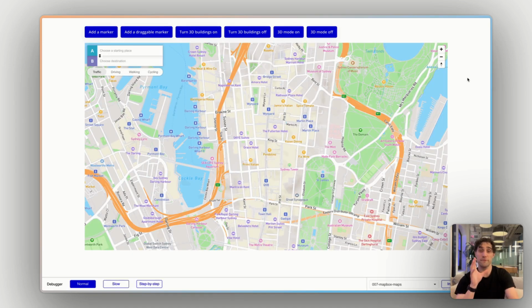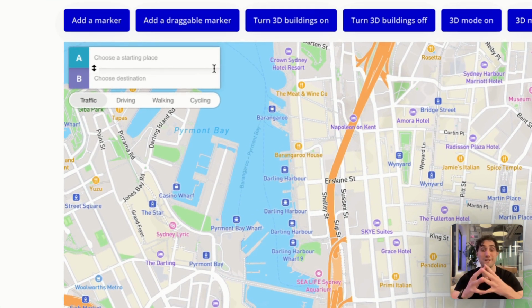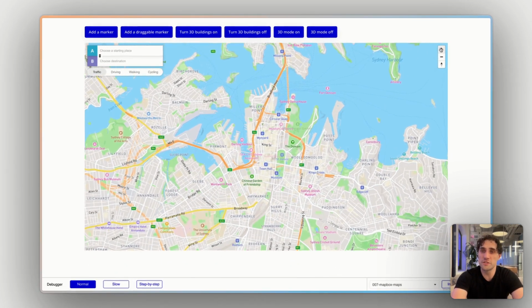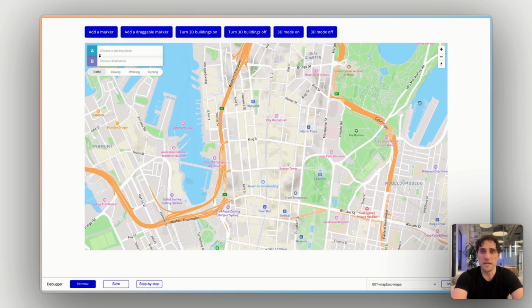Here we are. So by default, the plugin has directions controls in the top left here. So we can have a starting point, an ending point, and then we can choose what method of transportation we're doing, whether that's driving, walking, cycling, or just general traffic information. On the top right here, we have our zoom controls, obviously to zoom in and out, and then we can rotate as well by clicking and dragging.